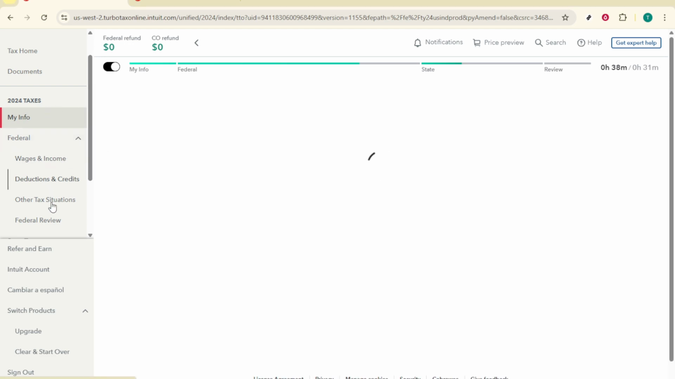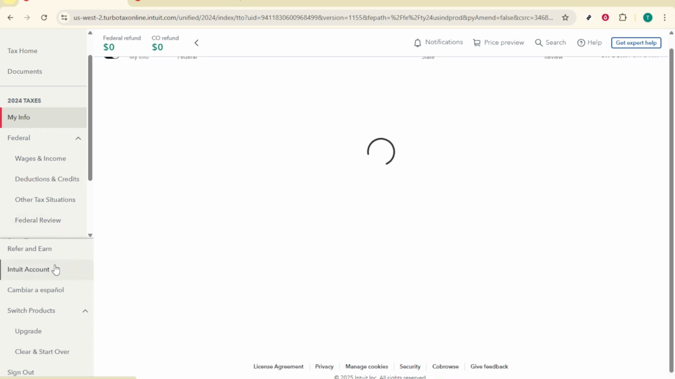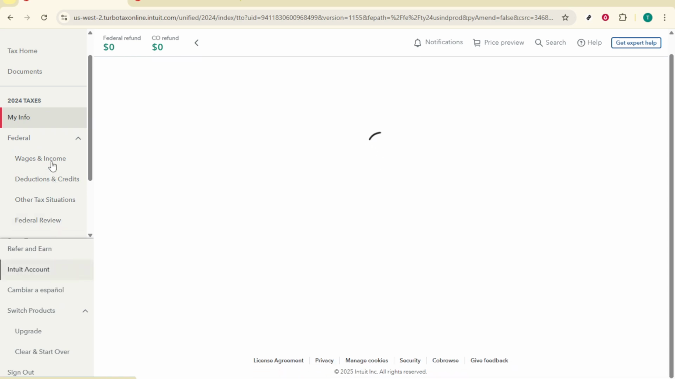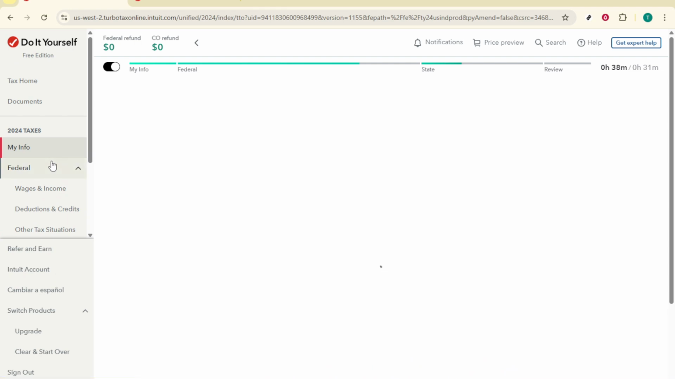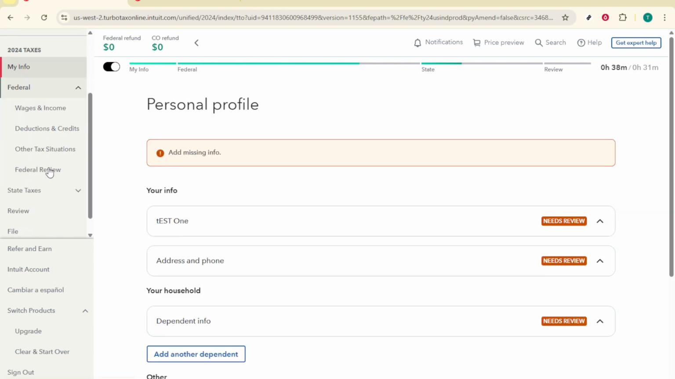Make sure you're in the correct tax year and that you've opened the return you intend to file, not an old copy or a prior year. Once your return is open, you'll be on the main dashboard for your tax prep.